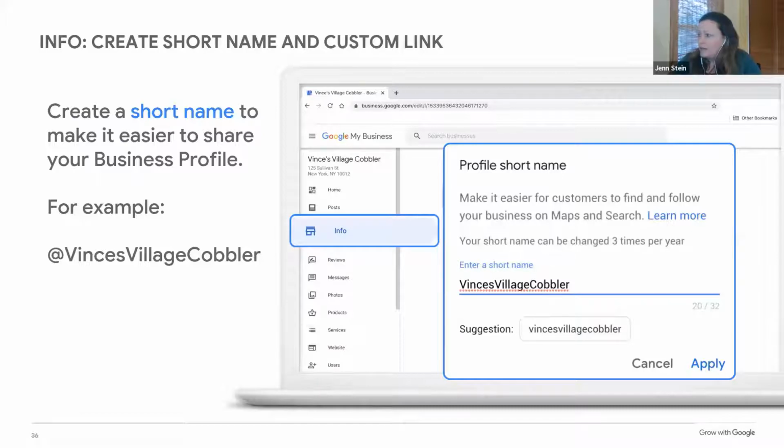And then you can also create a short name. Once you're a customer, the name is 32 characters or less, and it just helps you show up quicker. So Vince's Village Cobbler, if people start typing in Vince's, your short name will pop up. So you can choose a personalized short name. And once you have created your short name, it also creates a shorter URL that you can then share with customers. So if you wanted to have people review you, you could give them a personalized URL that was much shorter than your actual listing once you set that up.